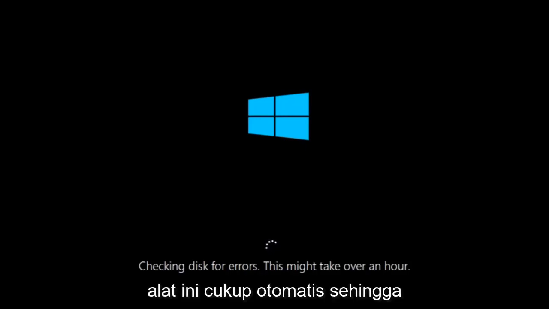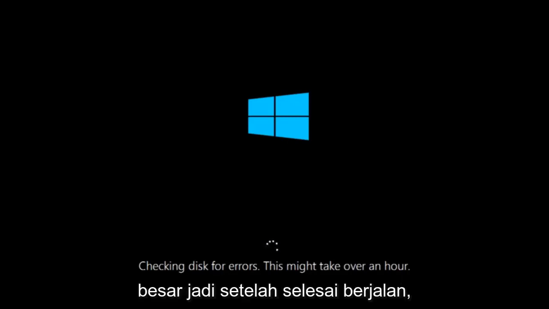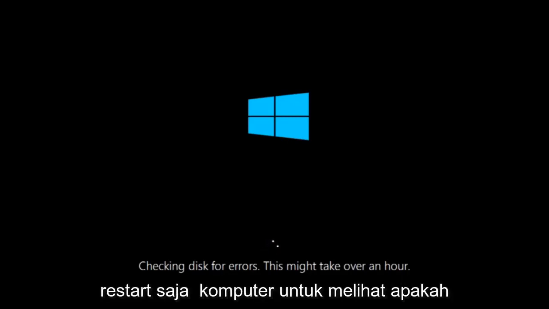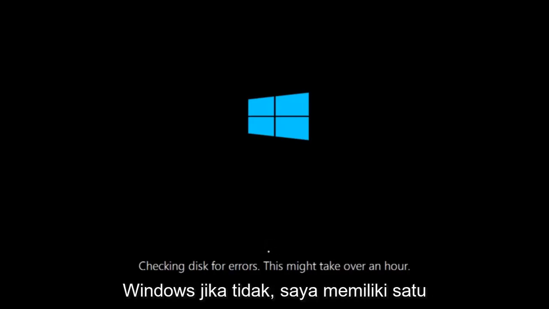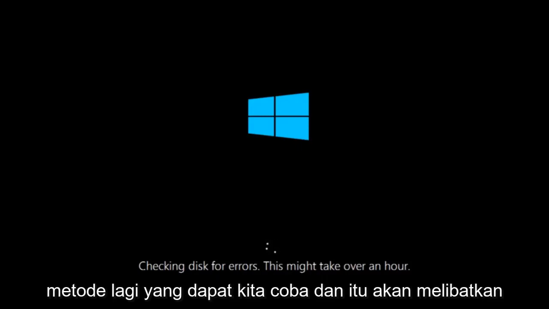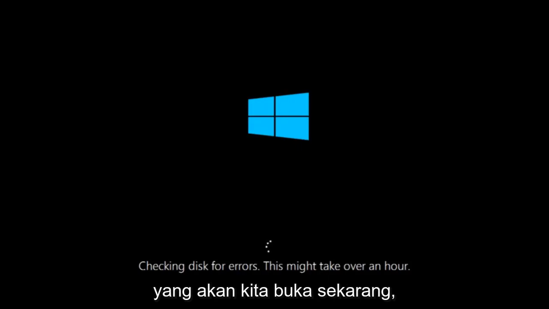This tool is pretty automatic, so it should take it from here for the most part. So once it's done running, just restart your computer to see if your computer is now able to boot into Windows. If it is not, I do have one more method we can try, and it will involve us going back into the troubleshooting menu, which we're going to go to right now.